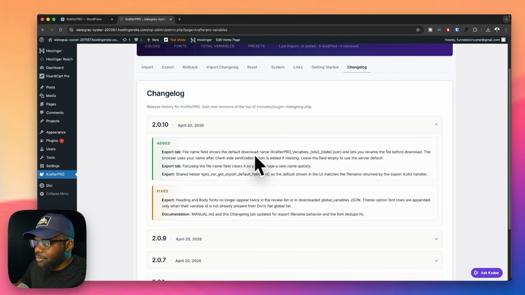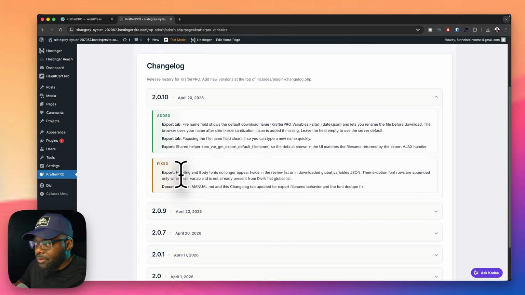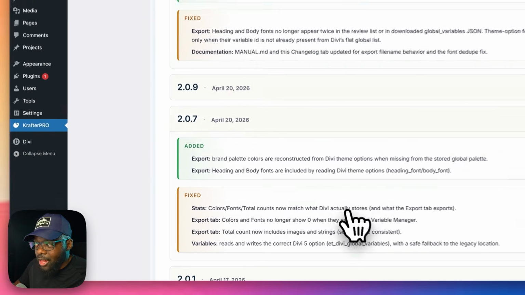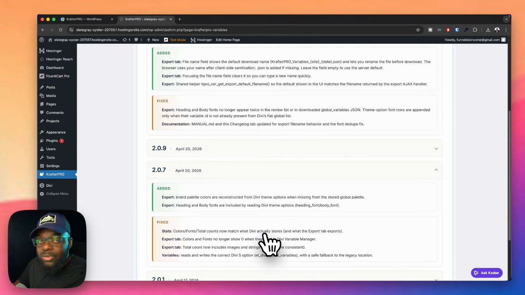A field name that shows default download name. So this was added. In fact, I'll be showing you how that works. Over here, there's a few things that were fixed as well. And this version in particular, version 07, I had a lot of help from Frank. In fact, I used his version and then worked on top of that.